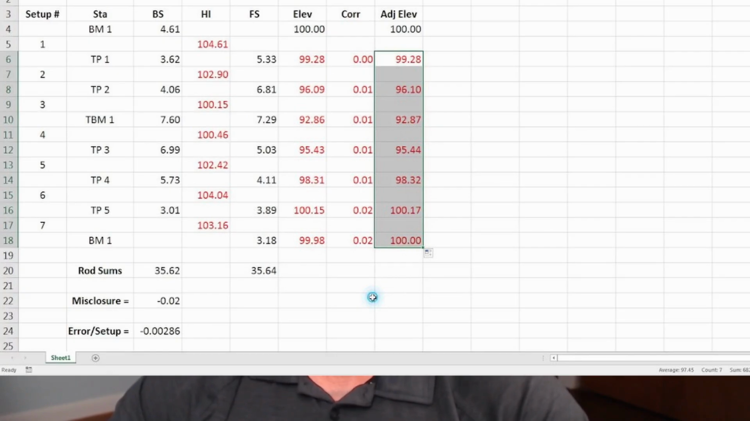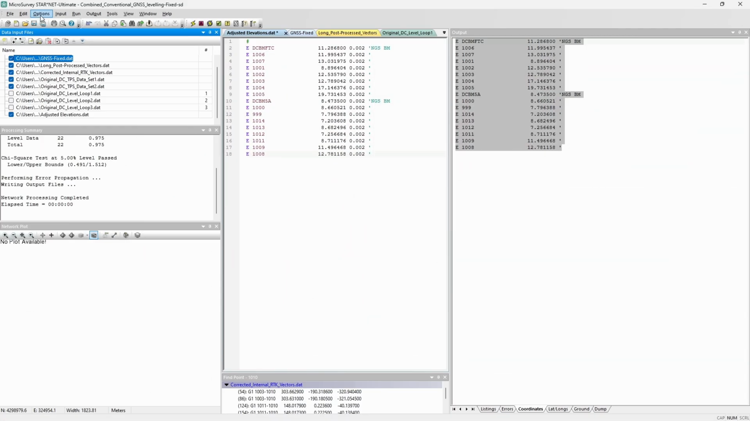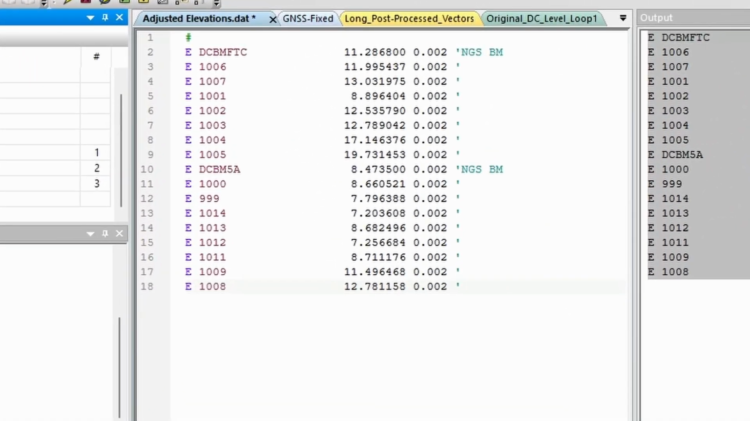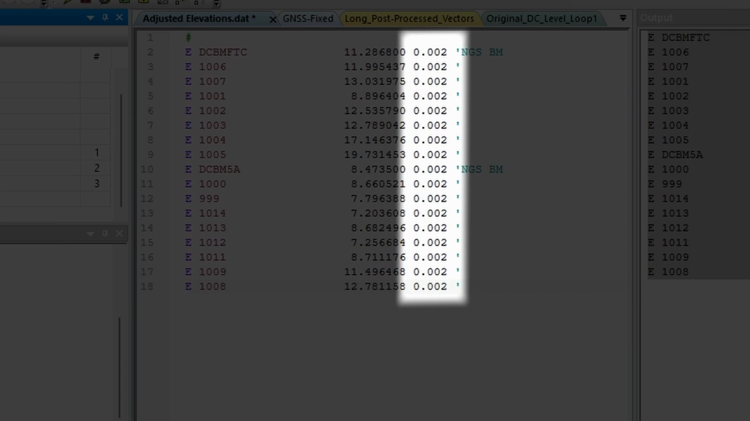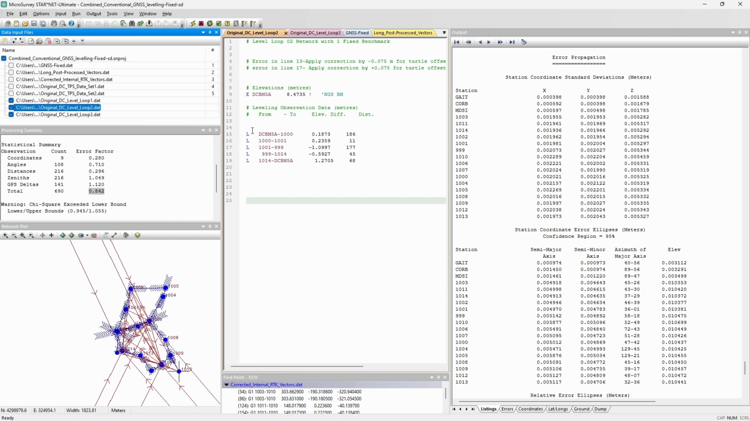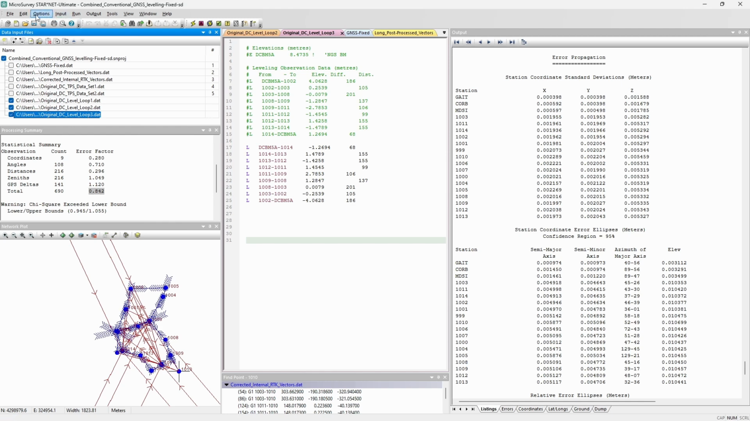Since I handbook my level runs and adjust them by hand, I usually go the route of making what StarNet calls E-records, which is basically just assigning an elevation to a point number. We can either hold these as fixed or apply a standard error to the E-records that we feel is appropriate. In this example, I will process the leveling data from the differential level and export the elevations of the points and apply an appropriate standard error to those values.